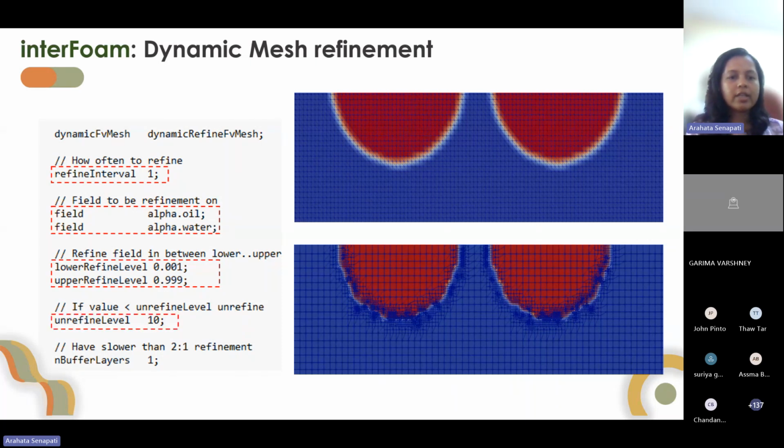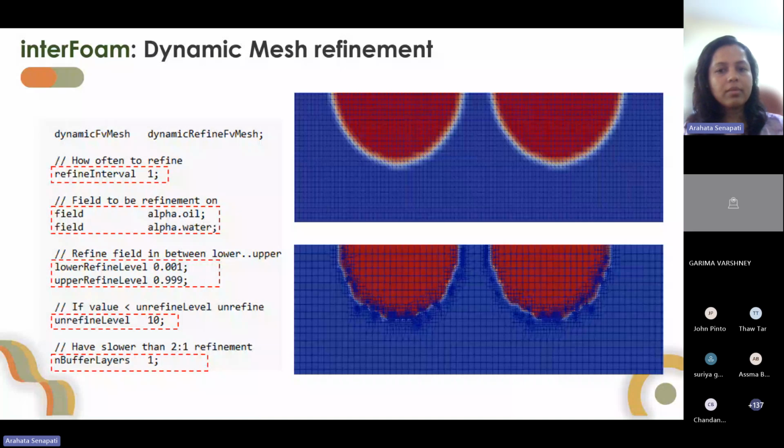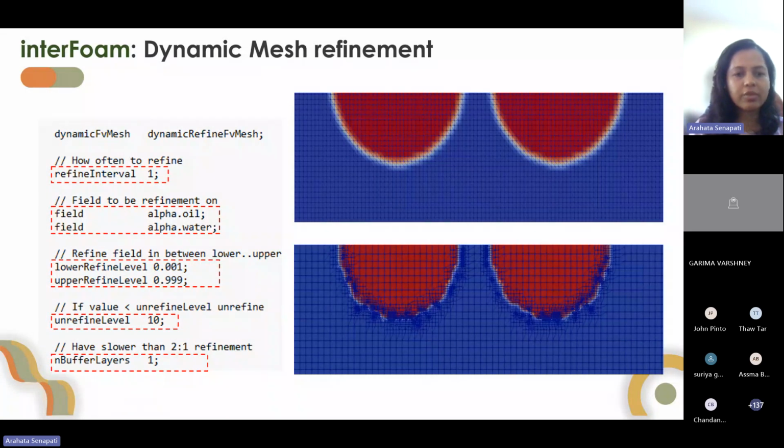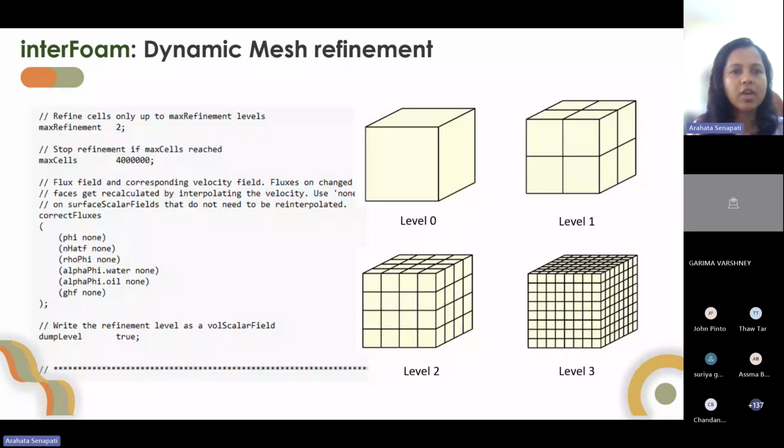The next thing is nBufferLayers, which means between the uniform grid size and the refinement area grid size, there is a completely sudden jump. In order to reduce that sudden jump, OpenFOAM creates some dummy cells so that the propagation will be smooth and it will not create any unphysical situations.